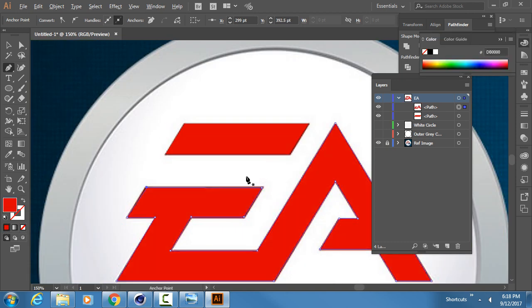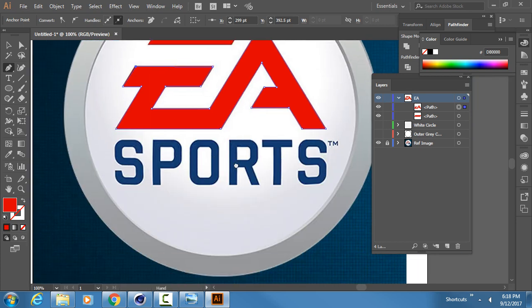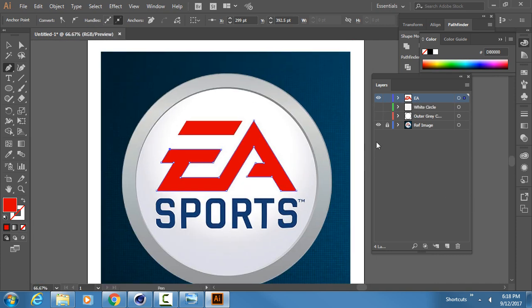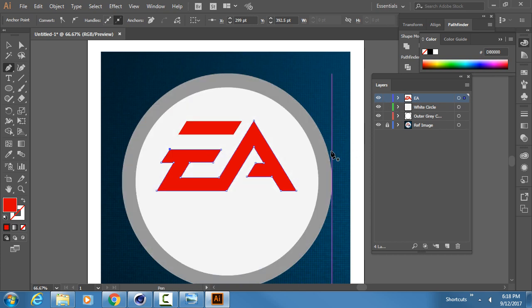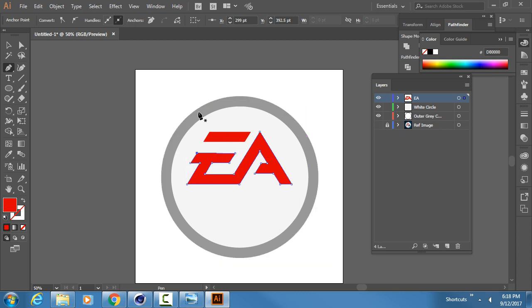Cool. So that's that. I'm not going to go through making the EA Sports logo. You can trace that out if it's relevant to you. Chances are nobody else here is going to be making it, so I'm just going to move on. Let's just pretend that these three pieces, the gray ring, the white circle, and the red logo, are our entire logo, for simplicity's sake.